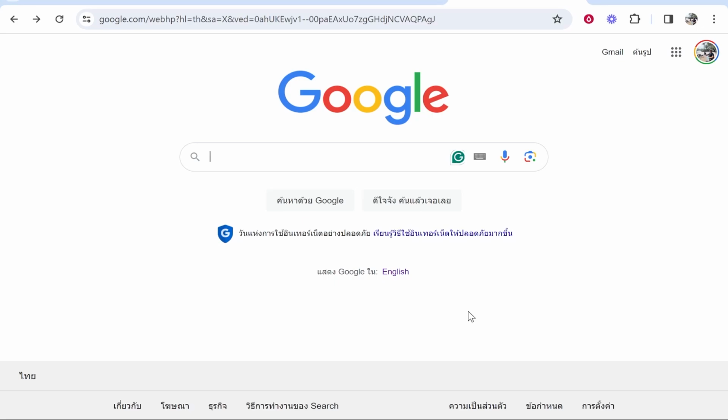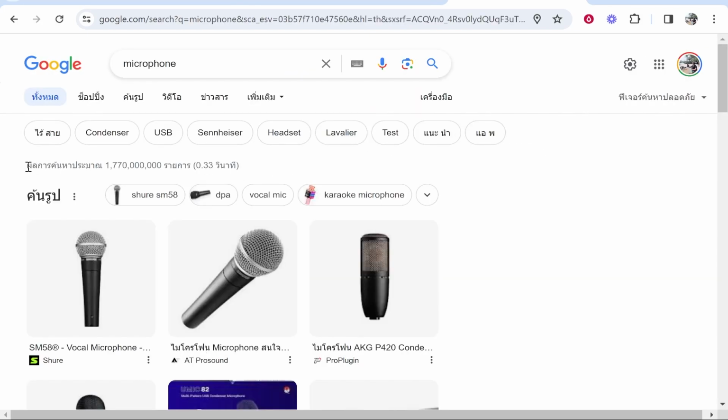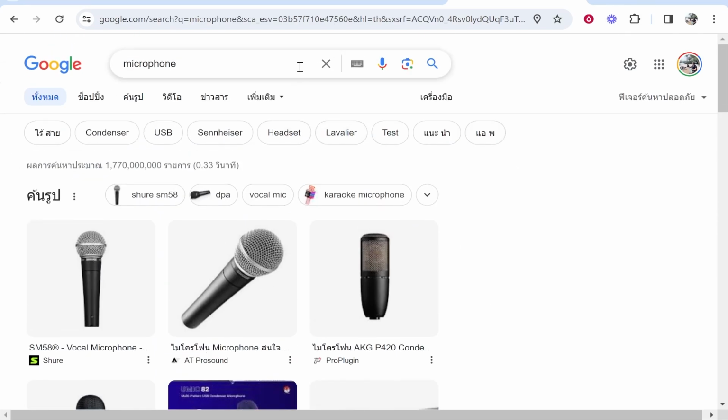In this video, I'll show you how to change your Google search language on Google Chrome. So you can see I'm on Chrome right now on Google, and the default language is all in Thai. So if I go ahead and search for anything and click enter, all of the results and all of Google here is in Thai. Now, how do we get this into English?